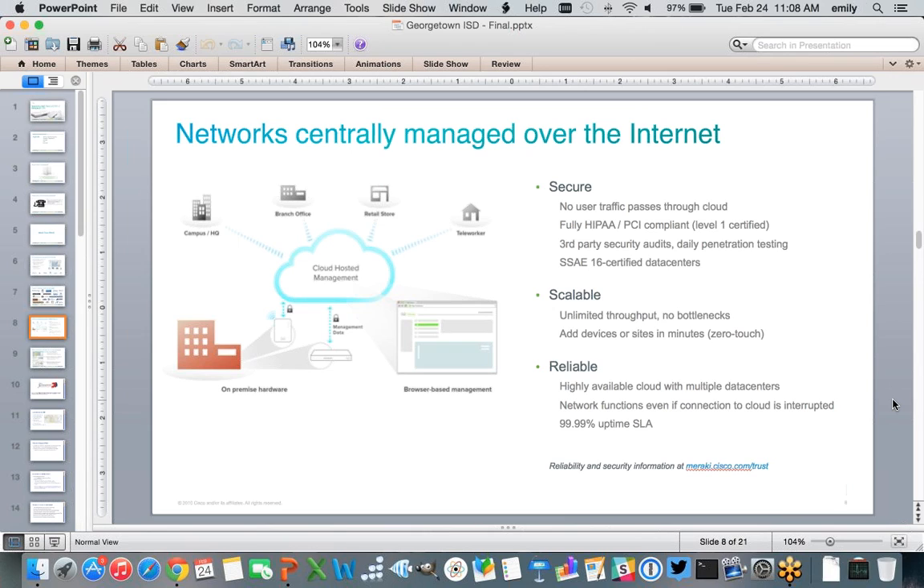All we're collecting are the management and the monitoring statistics we need to present the information that you're going to see in the dashboard. So things like the number and types of client devices, the applications being used, bandwidth consumption statistics, the health and status and connectivity of your Meraki equipment, that sort of thing.